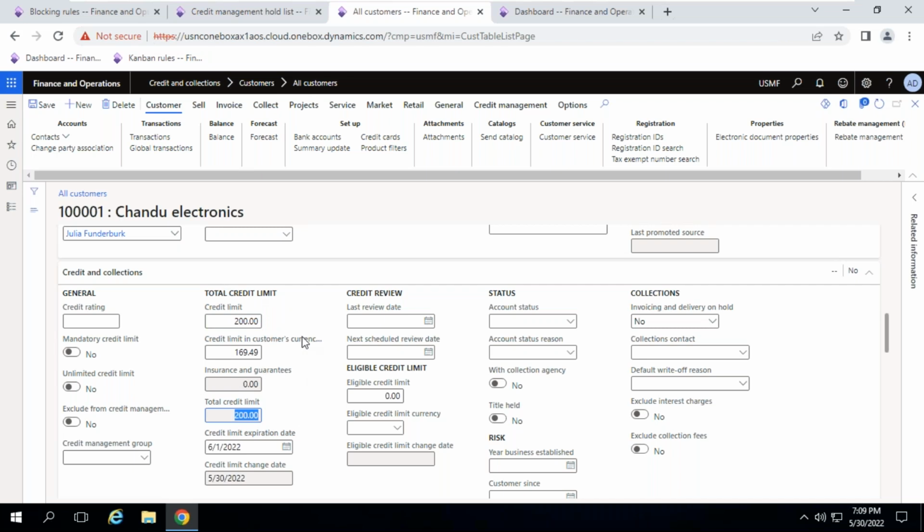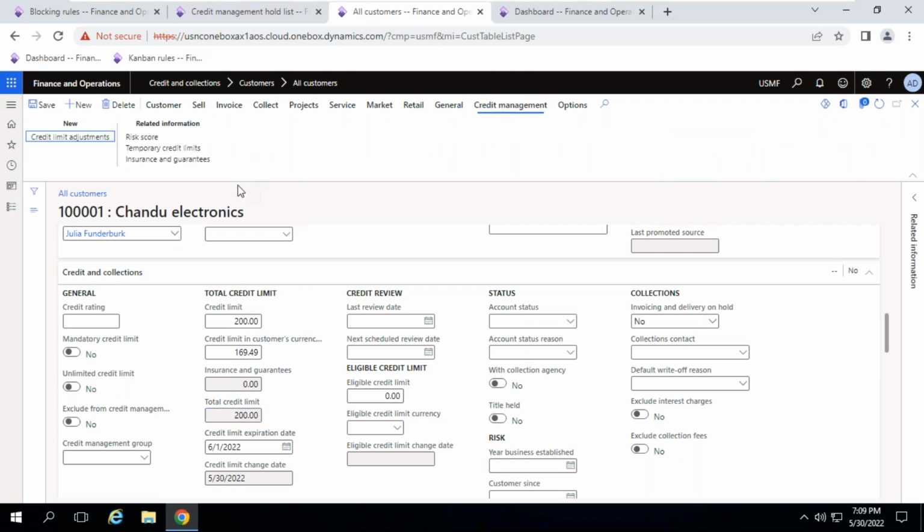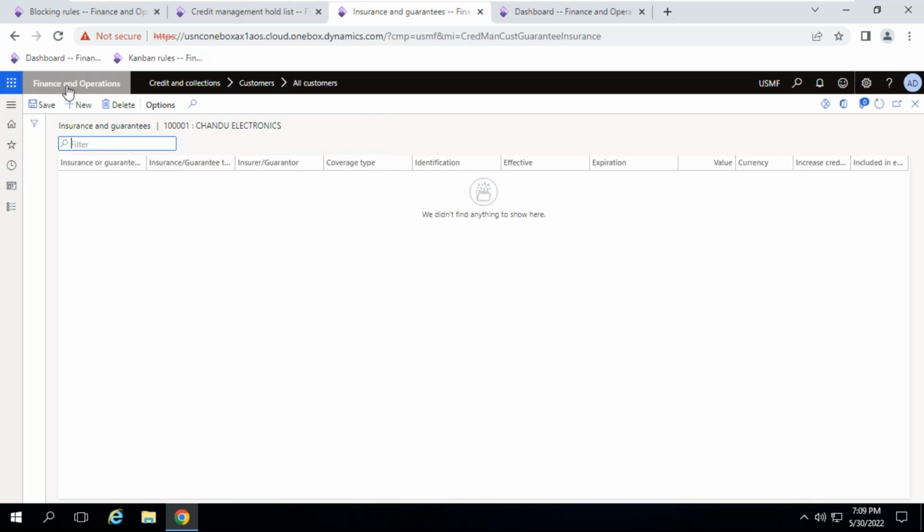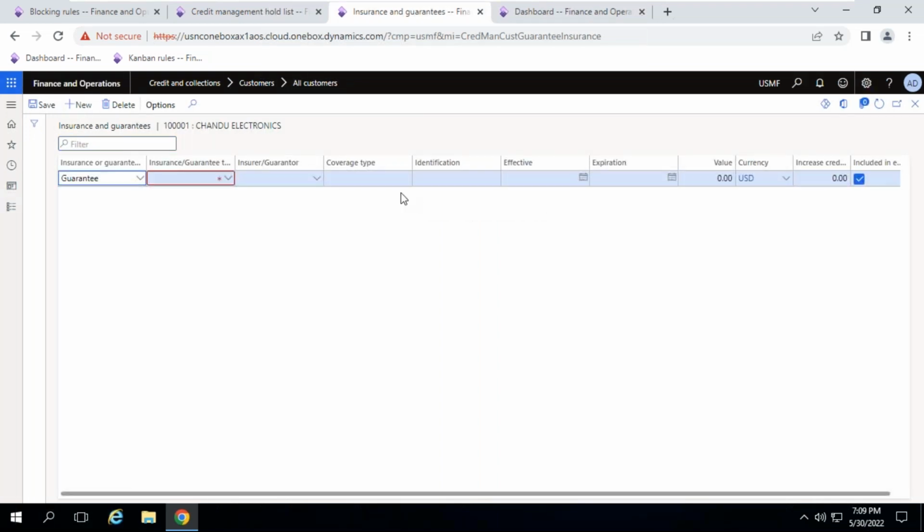Now for this customer I have insurance, meaning risk, because this is a risk customer. For the safer side, I did some credit limit against this customer. Insurance and guarantee I can add here. I can use this against which customer, which insurance company. The value is, suppose, 100.